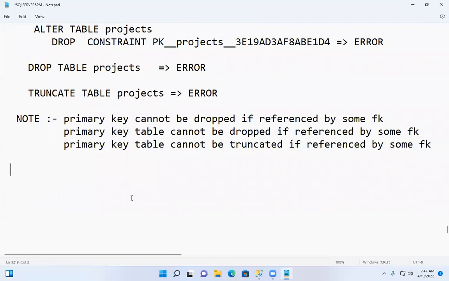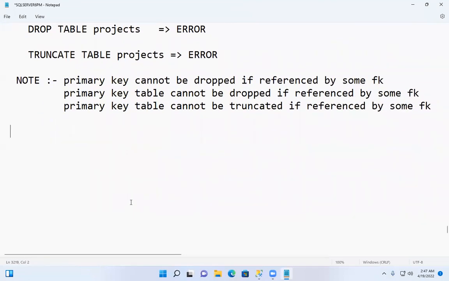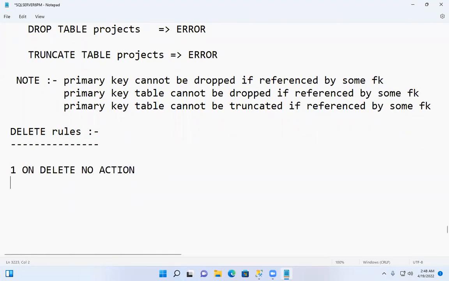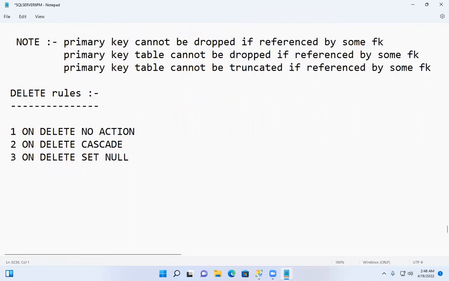In the constraints topic, just one is left: delete rules. When this is completed, this topic is completed. There are four delete rules. One is on delete no action, second is on delete cascade, third one is on delete set null. These three are enough: on delete no action, on delete cascade, on delete set null.